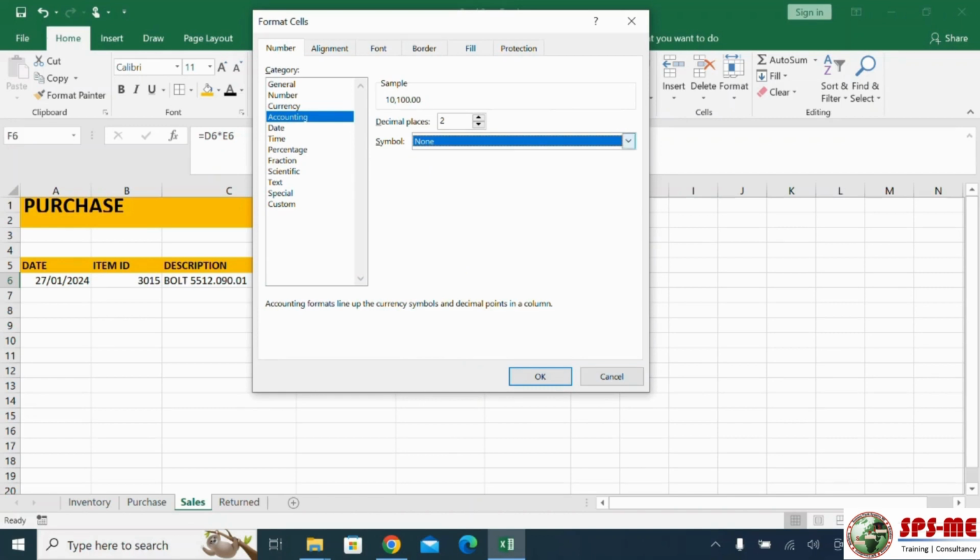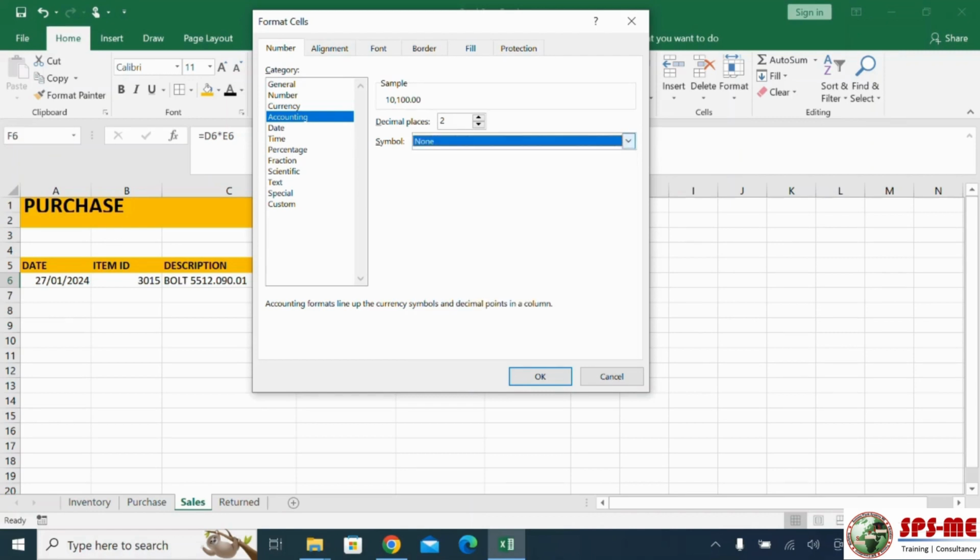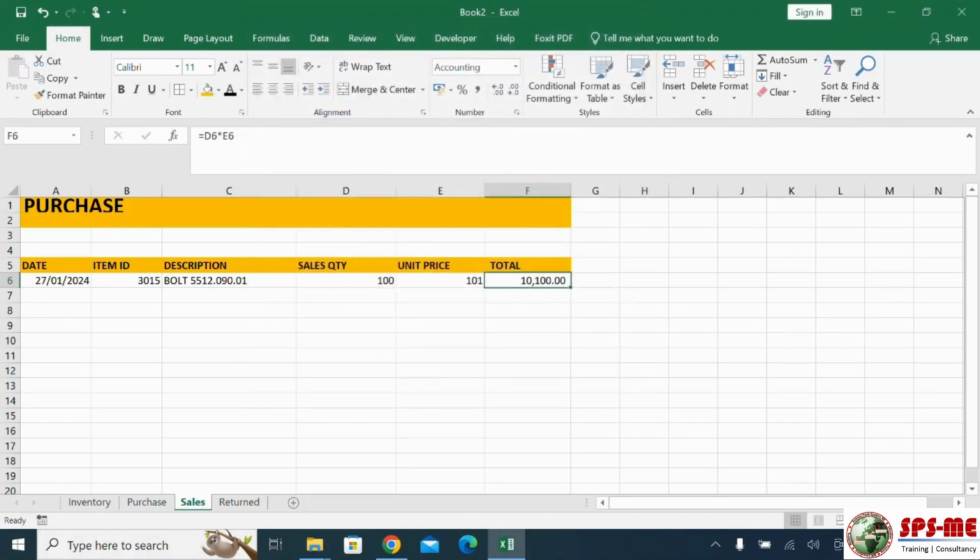If you want dollar, you can select it. Almost all the countries' currencies are available over there. You can select that one. Currently I'm not mentioning any currency, so I give here none, then I click OK. Then I can just double click and the remaining ones also come. Now you can see here I gave this one 100.